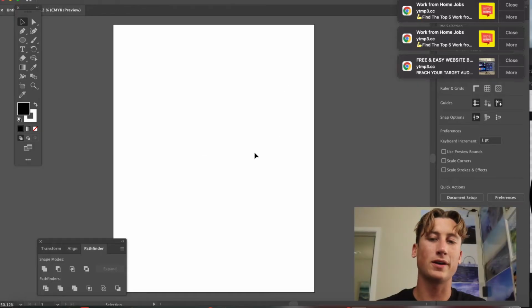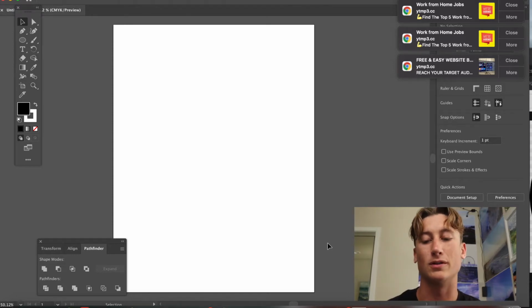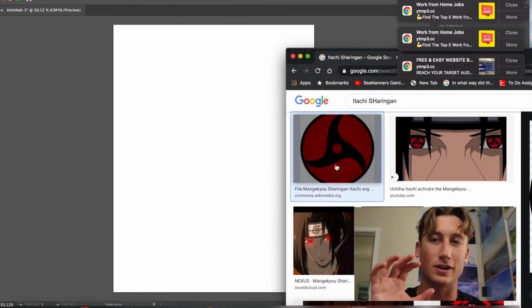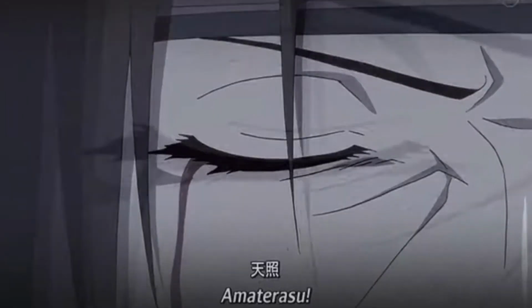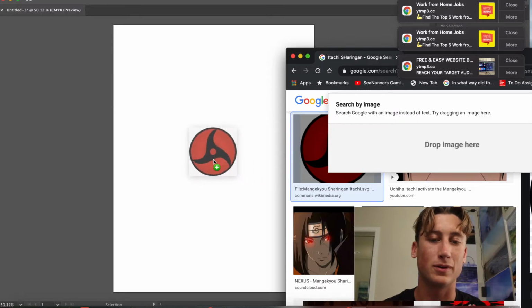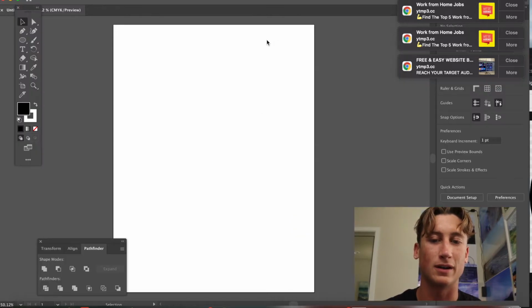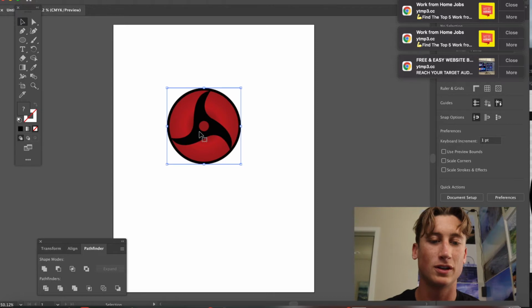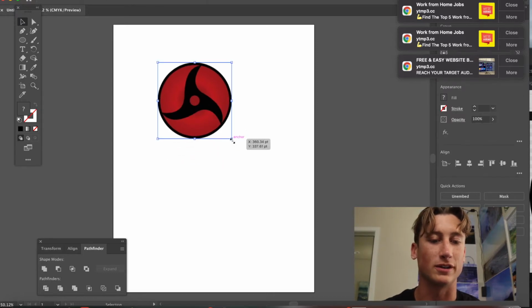Okay, so we have our page opened up in Adobe Illustrator, and if you're like me, you probably don't have very much experience with design. So what I'm going to do is take a design that I've seen from Naruto, Itachi's Sharingan eye, and I'm going to use that as our brand logo. So I'm going to pull this over from just a Google search, and we're going to trace over it in Illustrator.